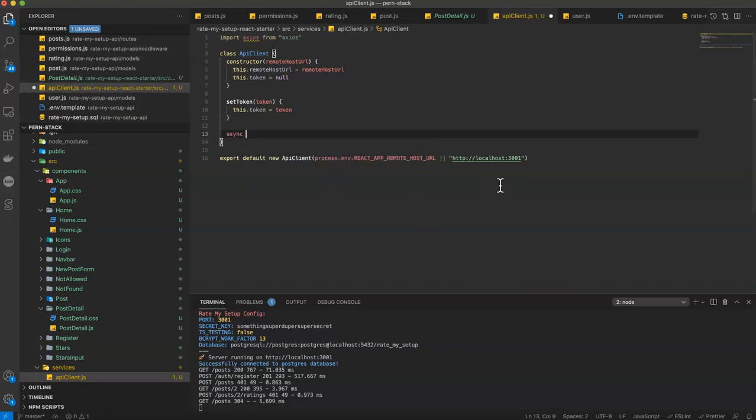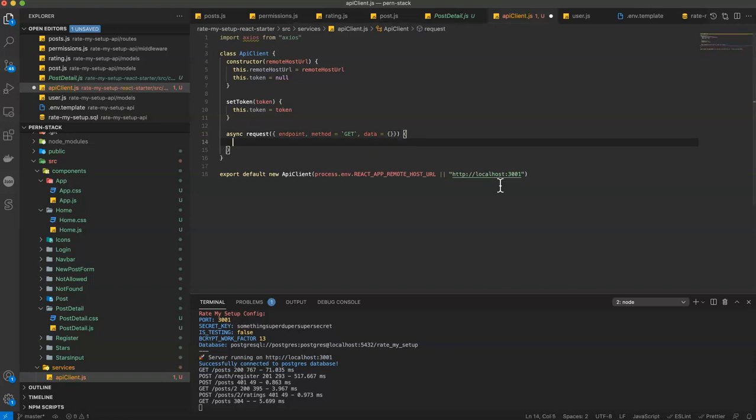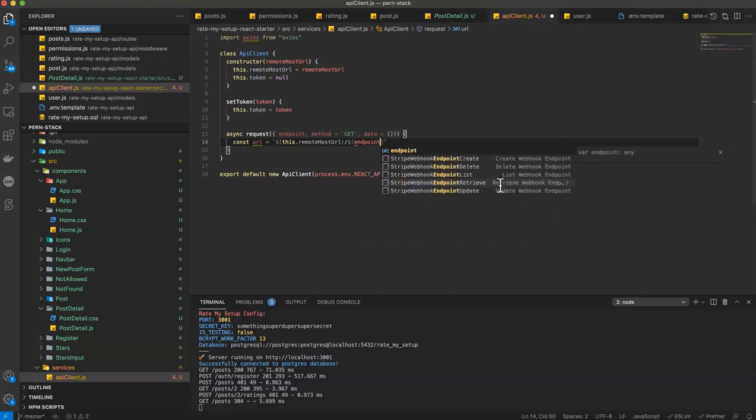Basically, we're going to create this method, just called request, that accepts a configuration object that has the endpoint, the method that we're using, which will default to get, and any data we are passing in, which will default to an empty object. Then it's going to create the whole URL from the remote host URL, the base URL. Maybe I should have just named it base URL. And then we'll also concatenate on the endpoint.